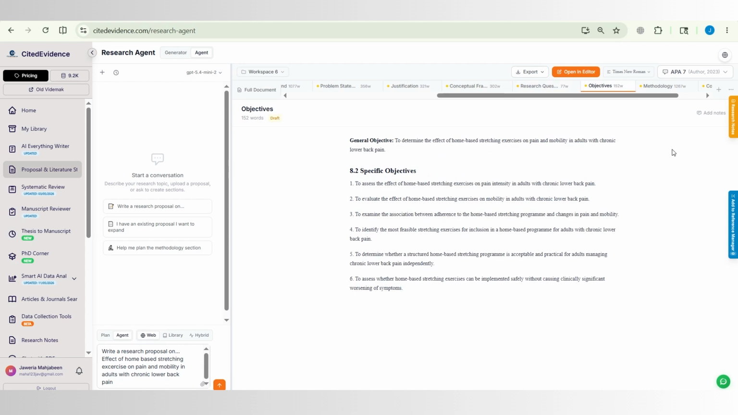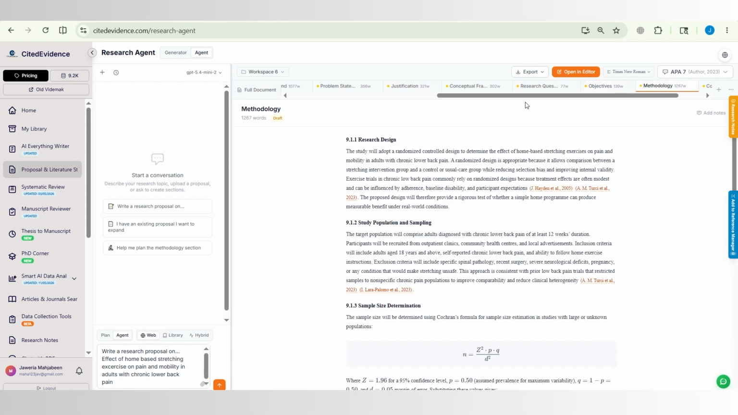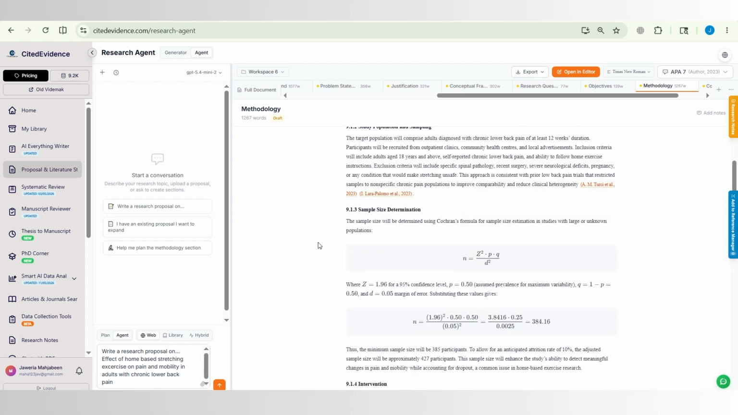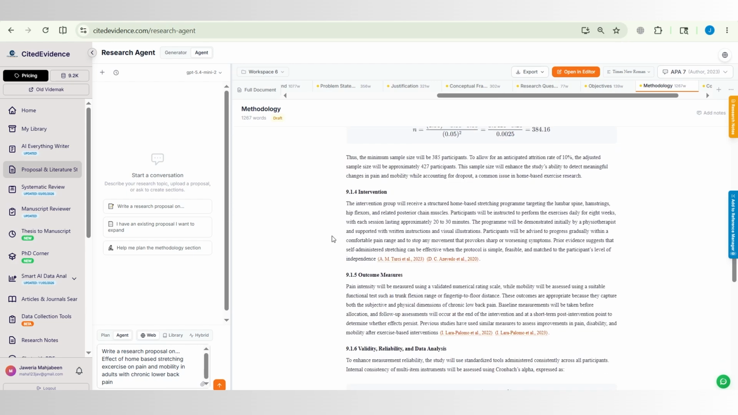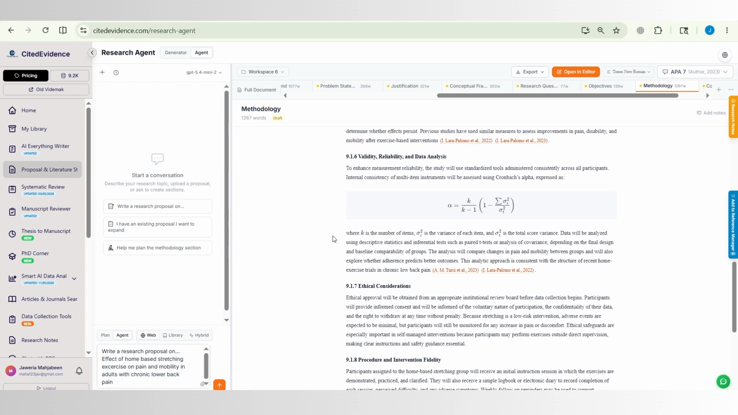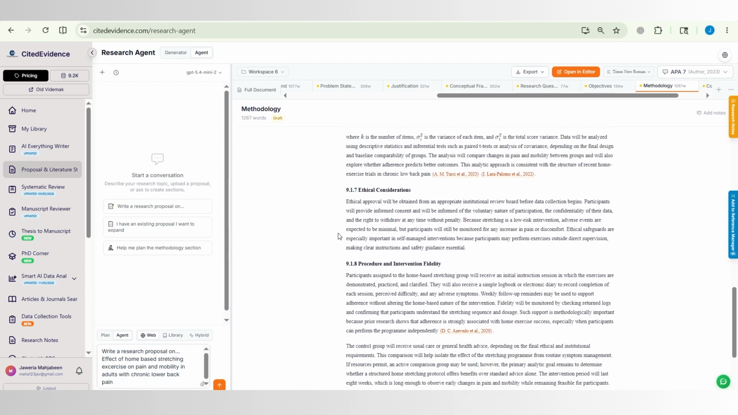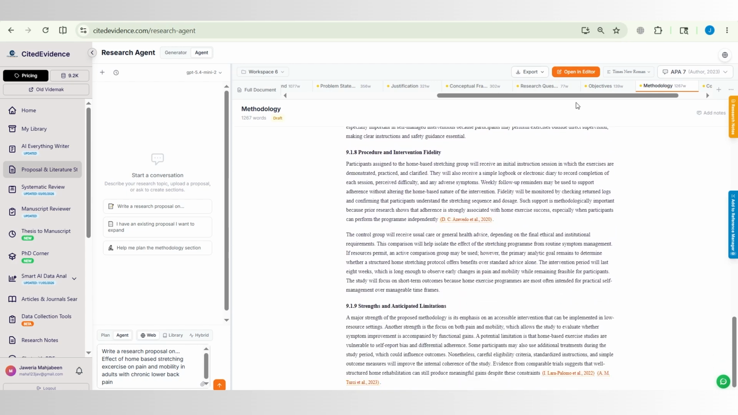Now let's open the objectives. The general objective gives the main aim of the study, while the specific objectives break it into smaller measurable goals. Now I'll open the methodology section. For this topic, the tool suggests how the study could be designed, who the participants may be, how data could be collected, and how pain and mobility outcomes may be analyzed.